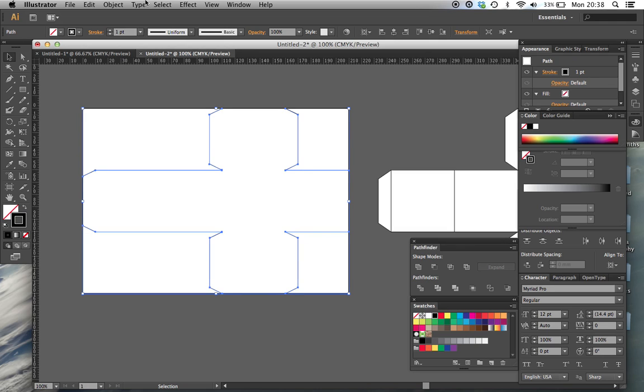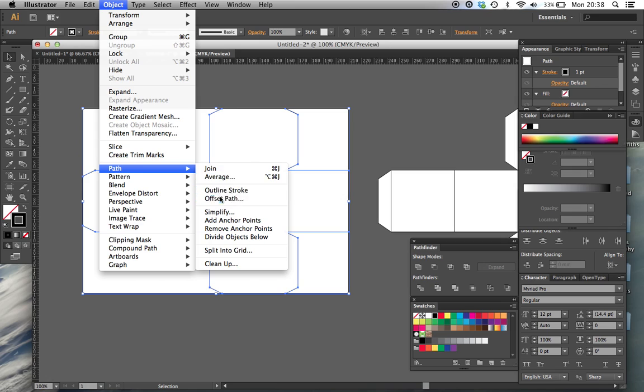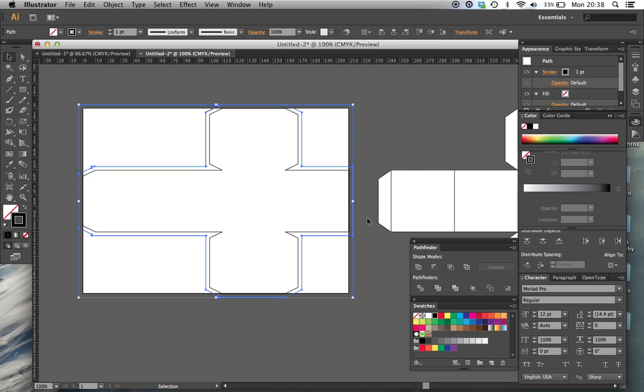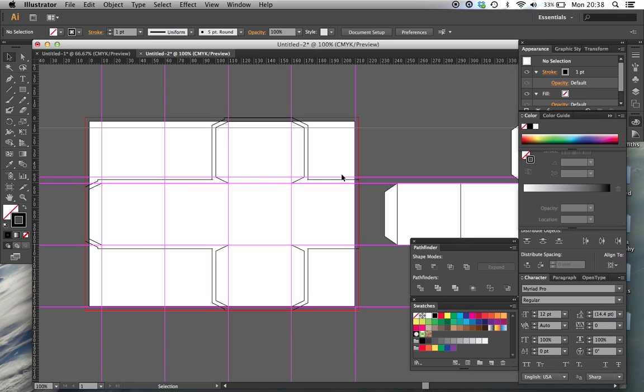If I just click this, and go to Object, Path, Offset Path, and then I make sure my offset is 3 mil, which is obviously the size of the bleed, and I click OK. Now can you see I've created a 3 mil bleed around the edge, which can help me then. If I put this back on there, I'm going to put my guides back on, not my grid, and you can see now I've got a 3 mil bleed going around the edge.